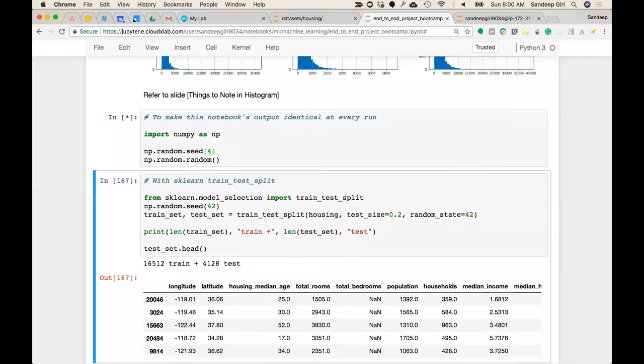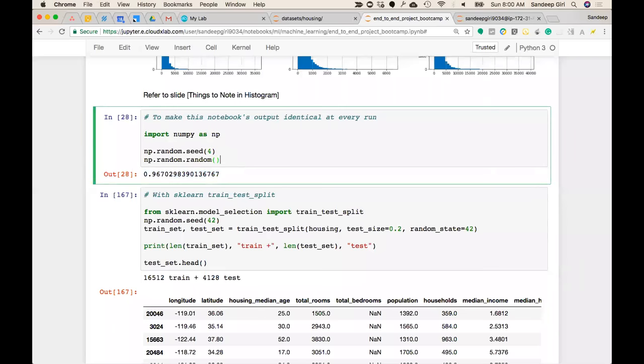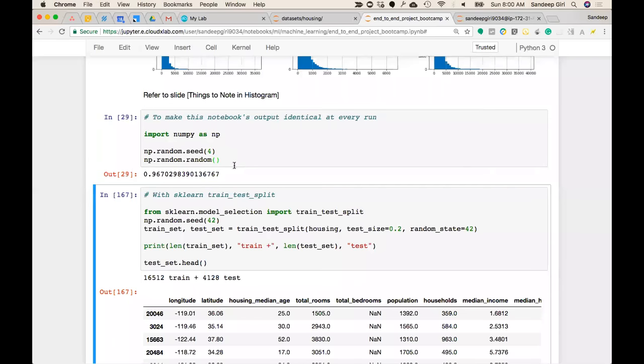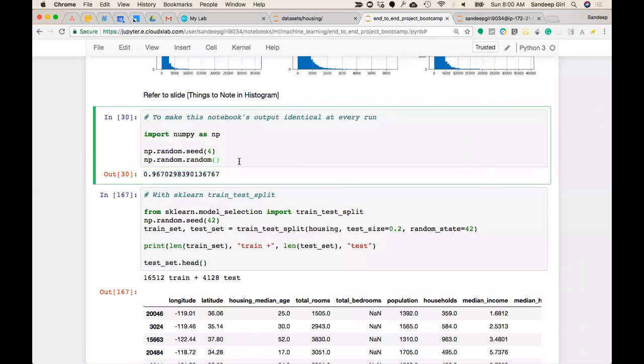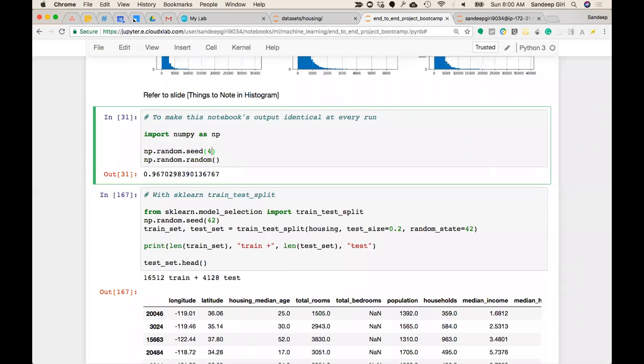If I change this to some other number, the random number changes, but the value is still fixed, just a different value. So I hope the idea of random seed is clear with everybody. We're going to use this random seed as 42.